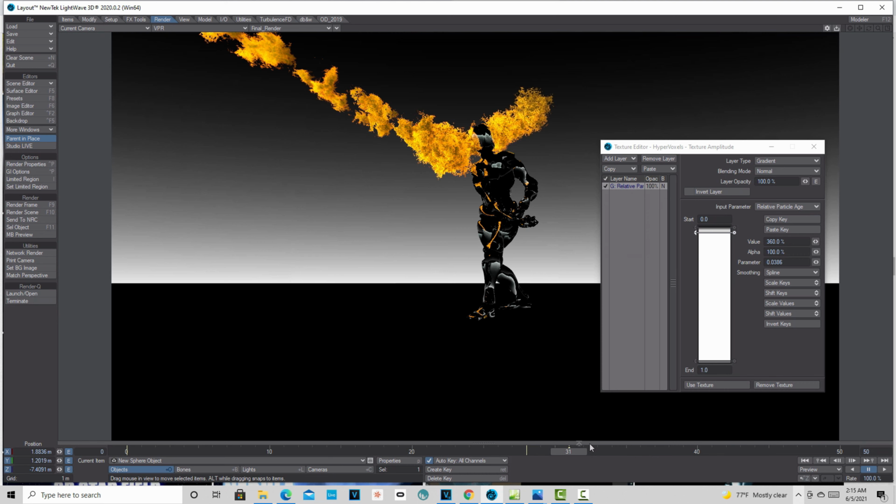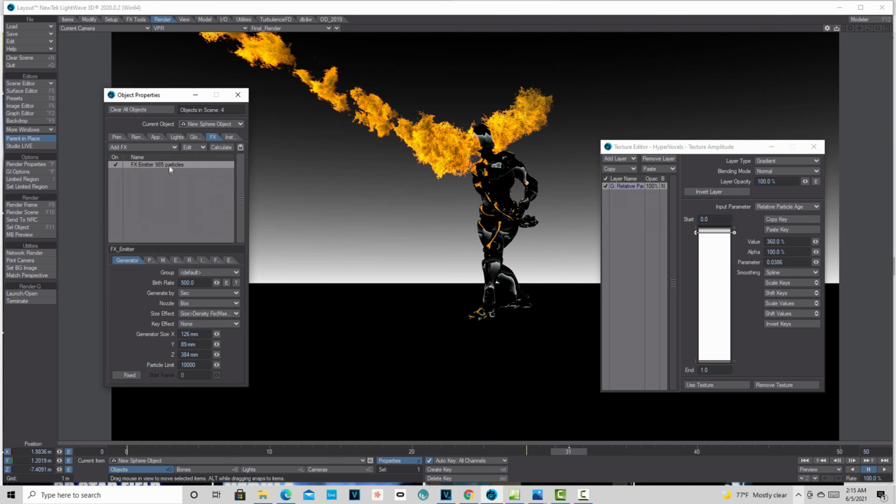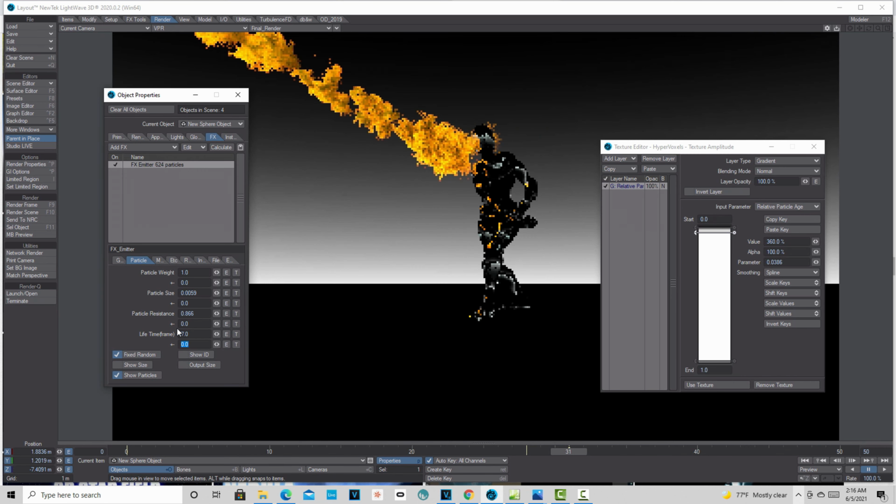So if you didn't like this long of a tail on it, what you'd do for that is you would adjust the birth rate, right? That would be one way to adjust that down. Sorry, the lifetime, right? So you could just drop that down to like 7. And what's cool in here, it'll adjust in real time. So if we want to make the tail shorter, we're just going to bring this down.